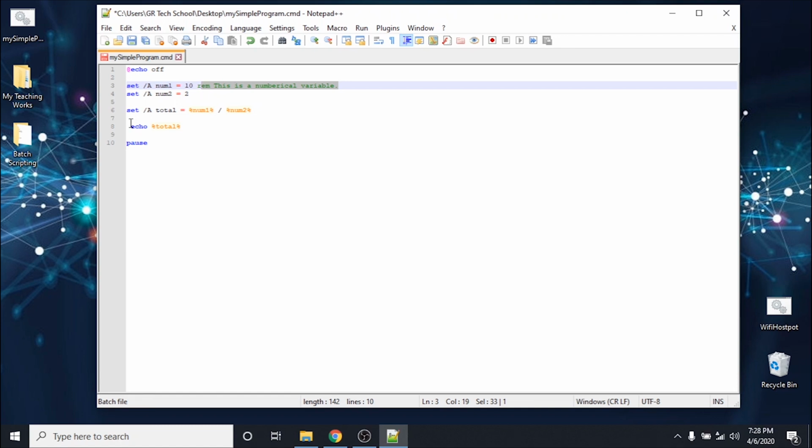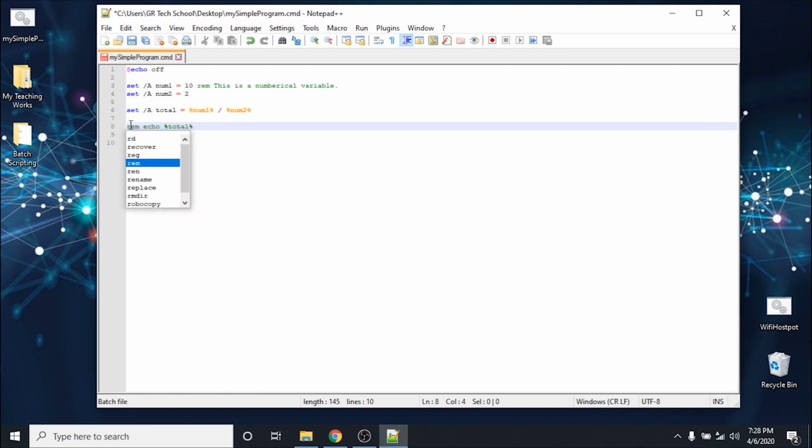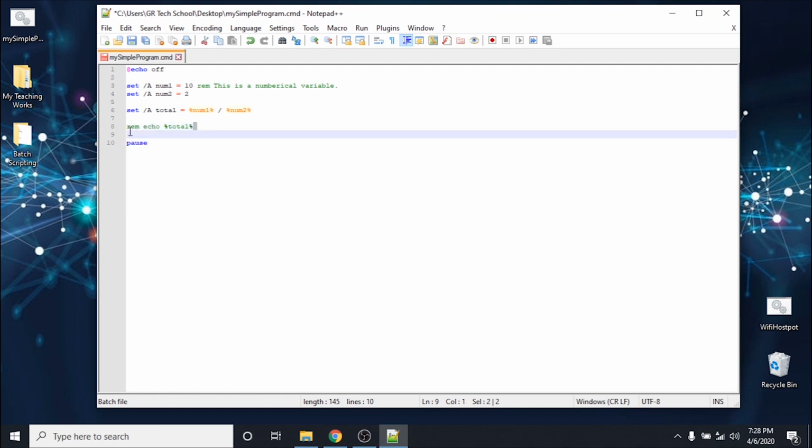The other usage of comments is to mute the code execution. For example, if I type rem before this code, this line of code will be treated as a comment.